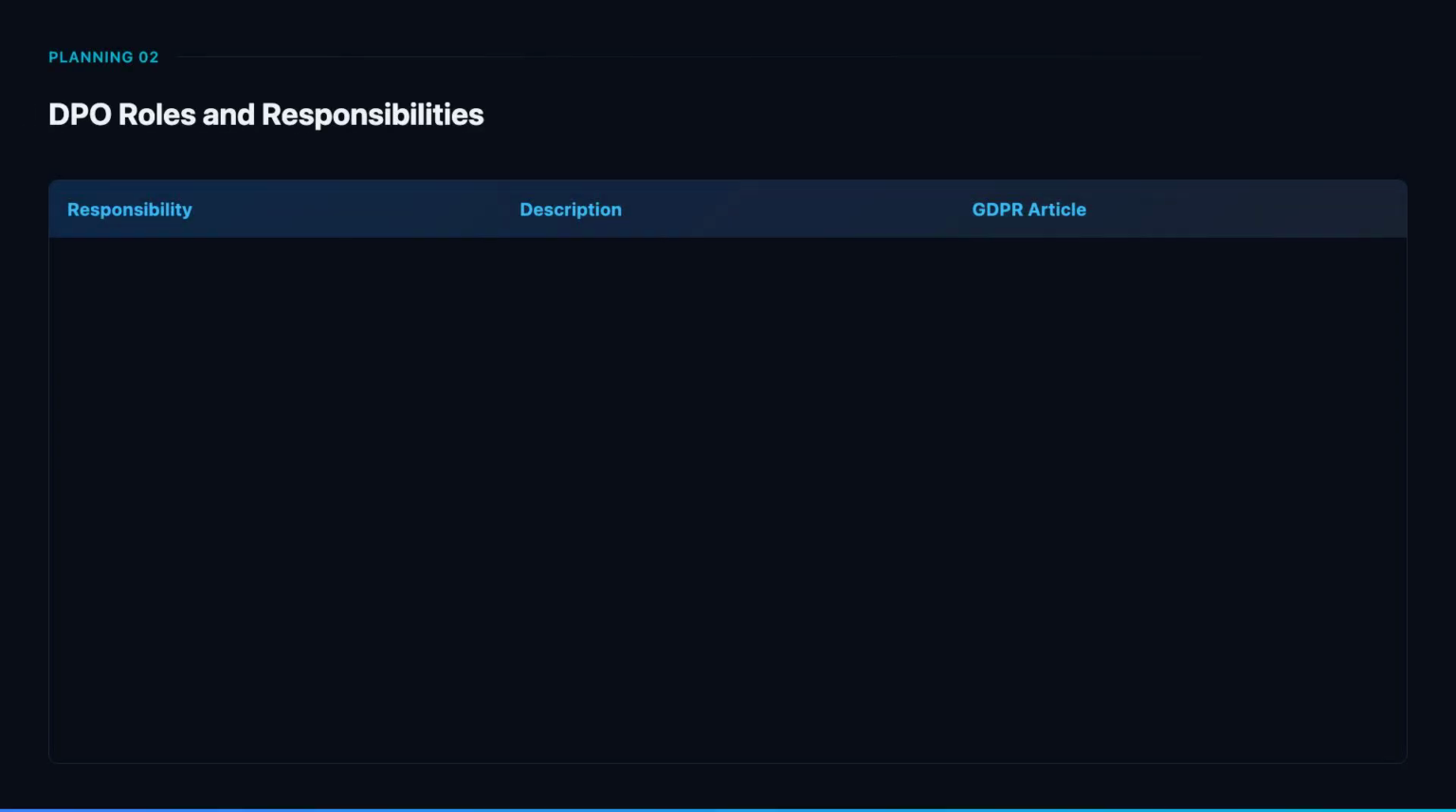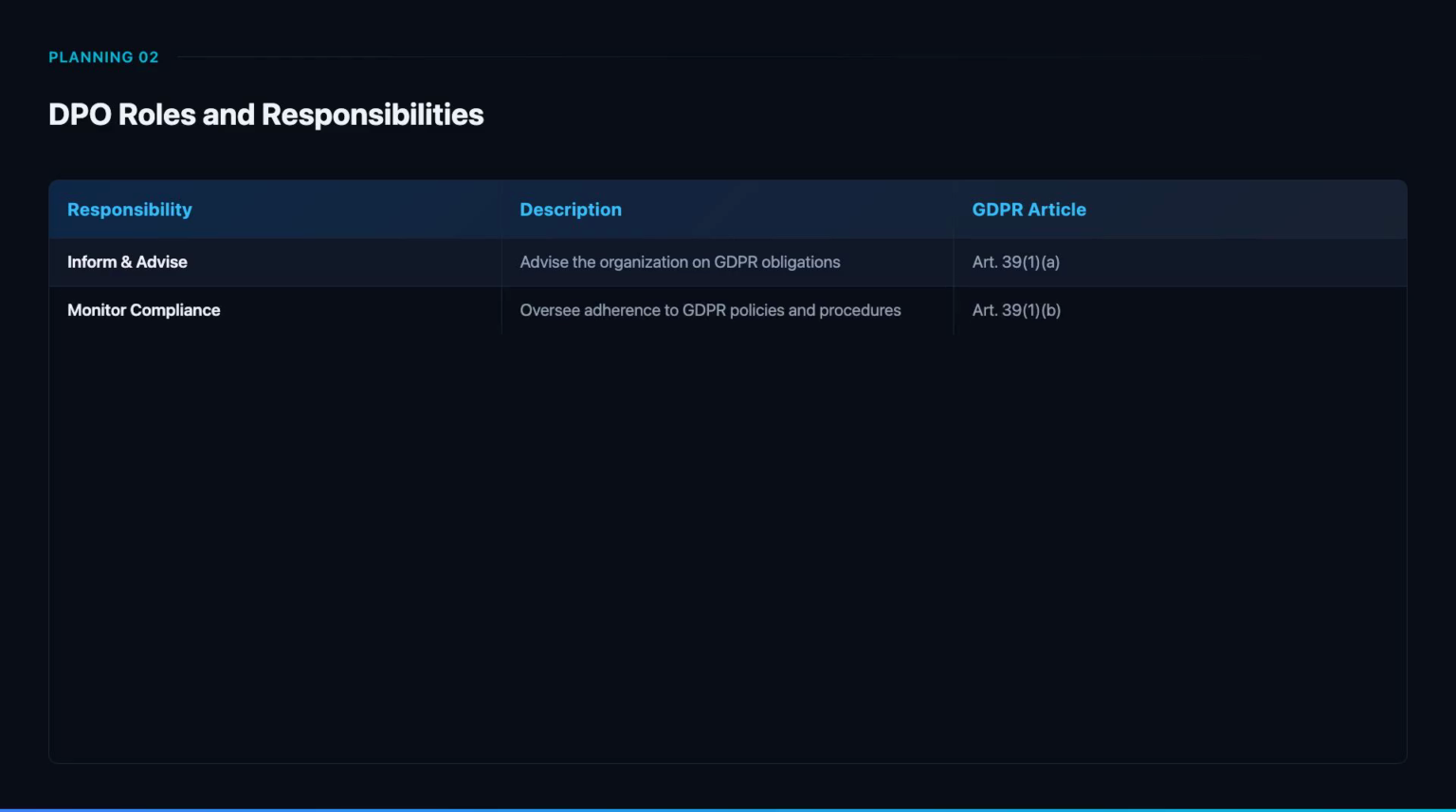The data protection officer plays a central role in GDPR compliance. Here are the key responsibilities defined by the regulation. The DPO's first responsibility is to inform and advise the organization and its employees about their obligations under GDPR. This includes guidance on data protection impact assessments, lawful basis selection, and policy development. The DPO monitors compliance with GDPR, internal policies, and data protection procedures.